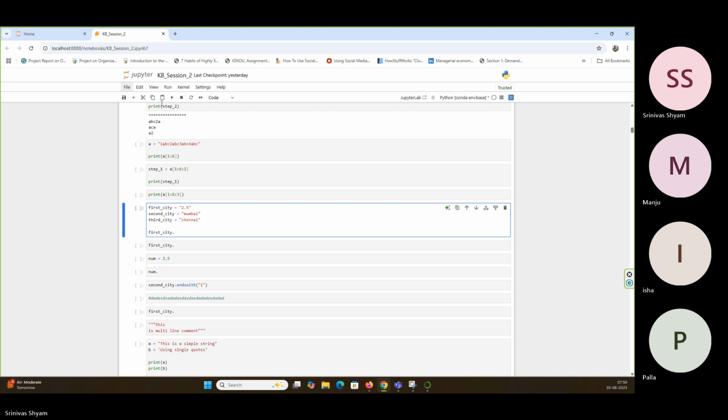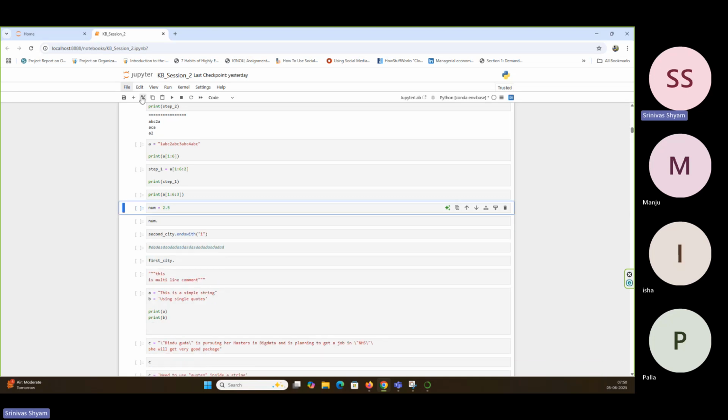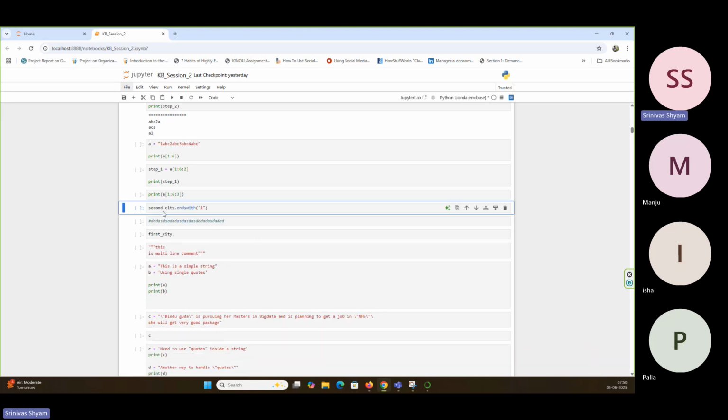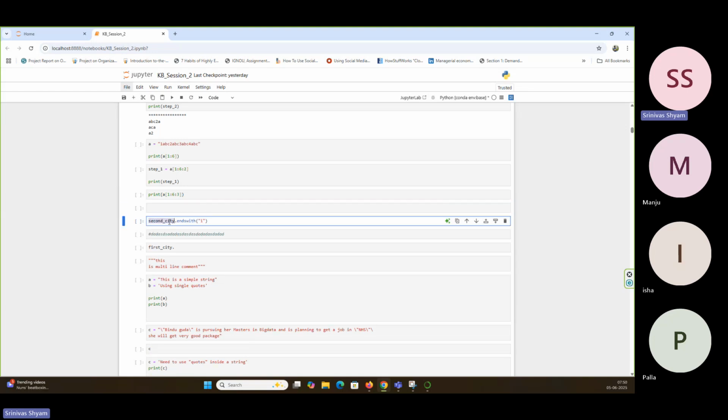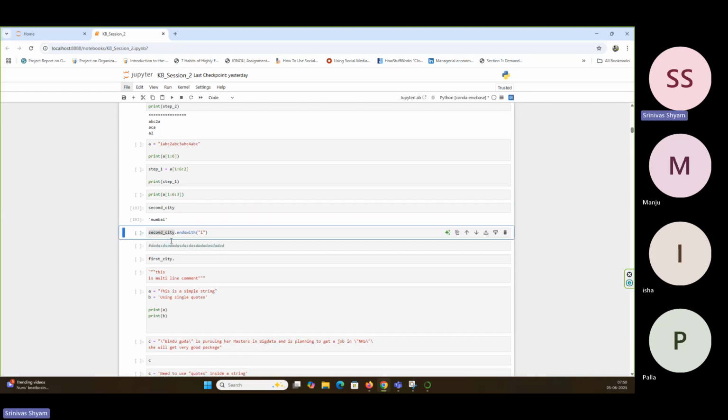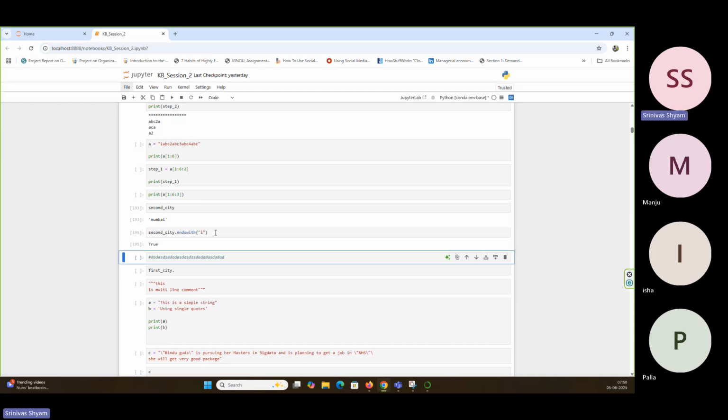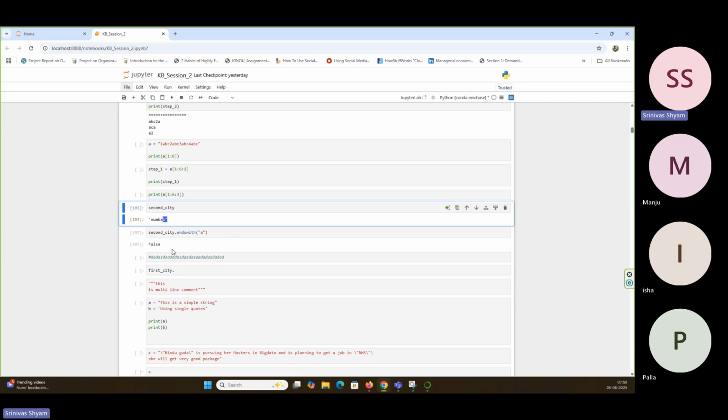Okay, I'll cut this off. This is a repeat. Is my second city still holding any value? I'll just verify. Yes, it is holding Mumbai. Ends with I, very straightforward. Ends with I should return true. If I would have written A, it will give me false, because Mumbai is not ending with A. It is ending with I.